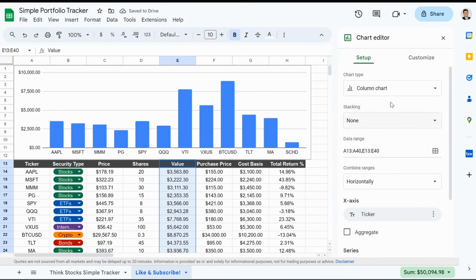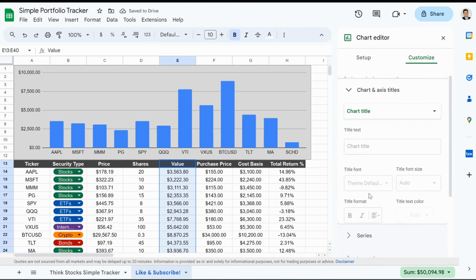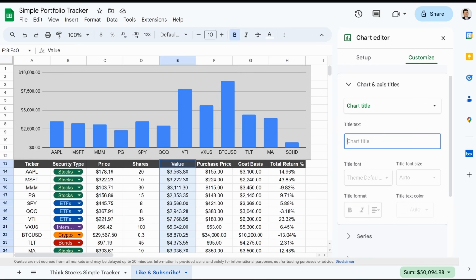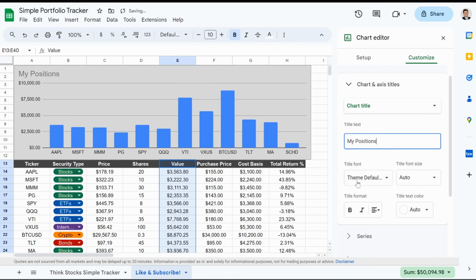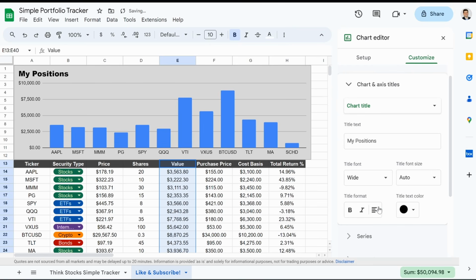There is our chart. Now we could go to Customize, and I think I had the background gray. And what we want is a title. So I'm going to do my positions, and I like wide. Well, it doesn't matter if we bold it. I want the color to be black, and then I want it centered. And then that's good. Now we have our positions.